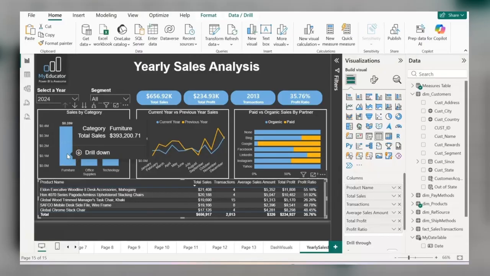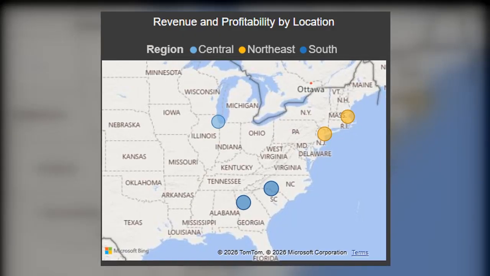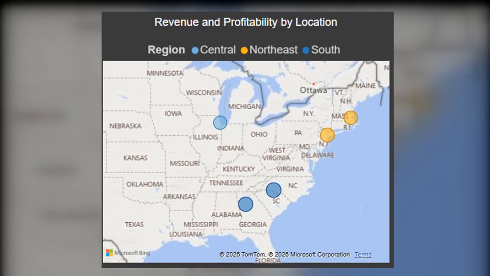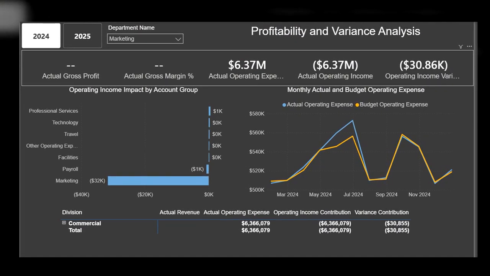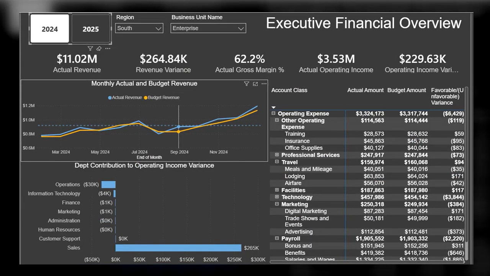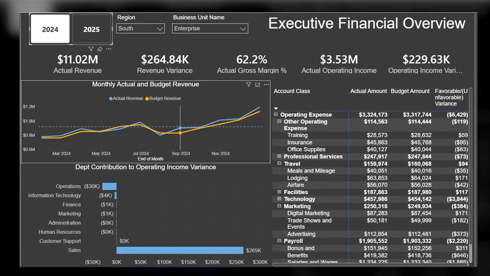How do we bring information together from different sources? How do we clean it? How do we analyze it? And most importantly, how do we turn all that data into something that helps people make better decisions? That is exactly what Microsoft Power BI allows us to do.